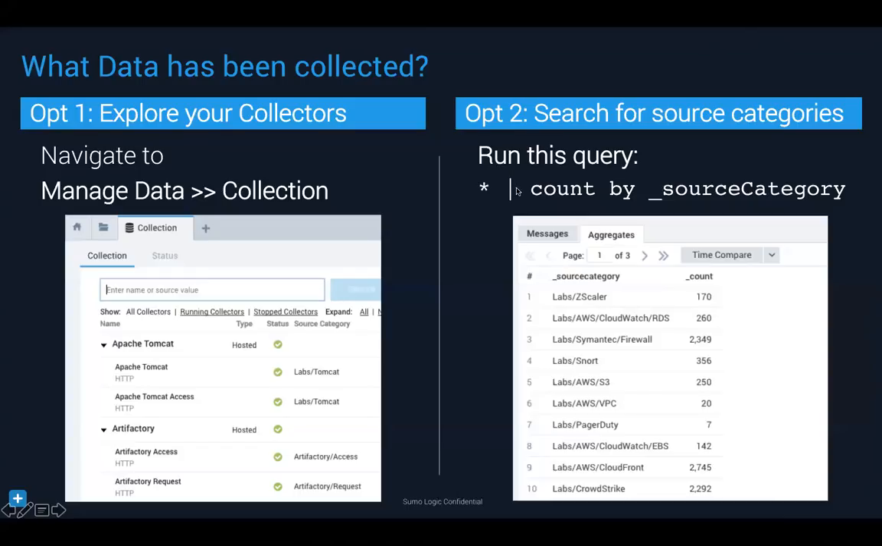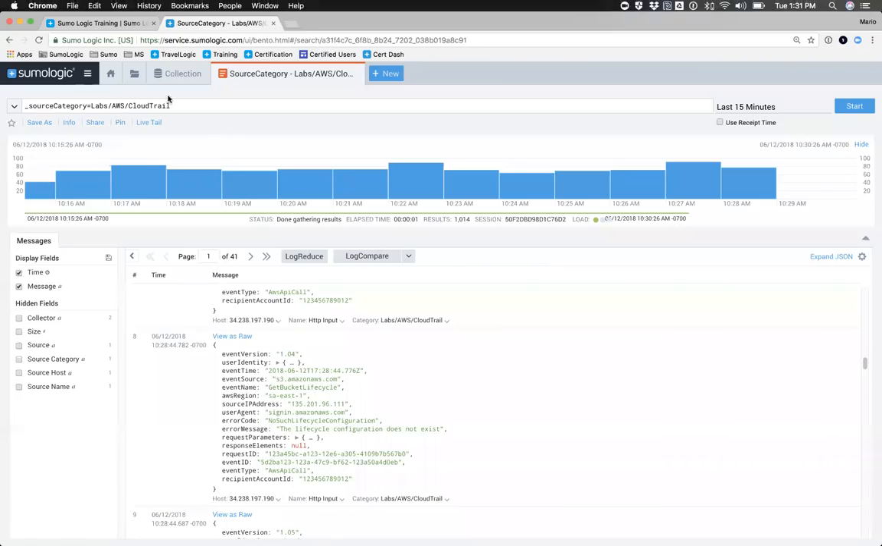And then I'm going to pipe those results, and then I'm going to count by source category. And I'm going to get a result like this. It's showing me all the different data points that I have in the source categories for them. This is a good query because you would want to know what the source categories are so that you can easily search them.